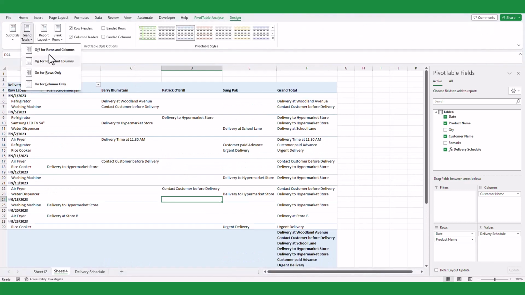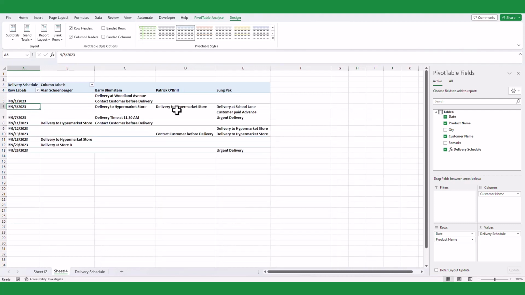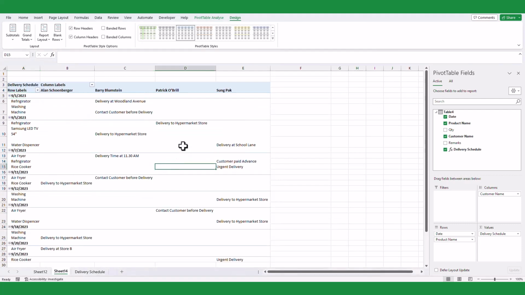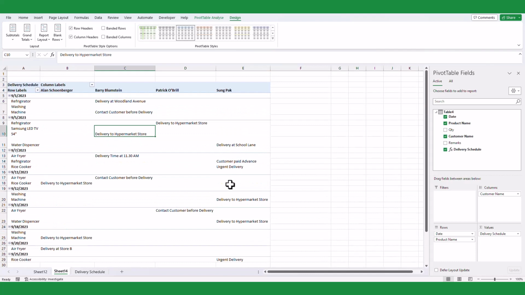Feel free to modify the pivot table as desired, utilizing options such as expand and collapse to view a summary of the remarks and gain a better understanding of customer requirements. In this tutorial, we covered the process of importing text into a pivot table using Excel's data model.